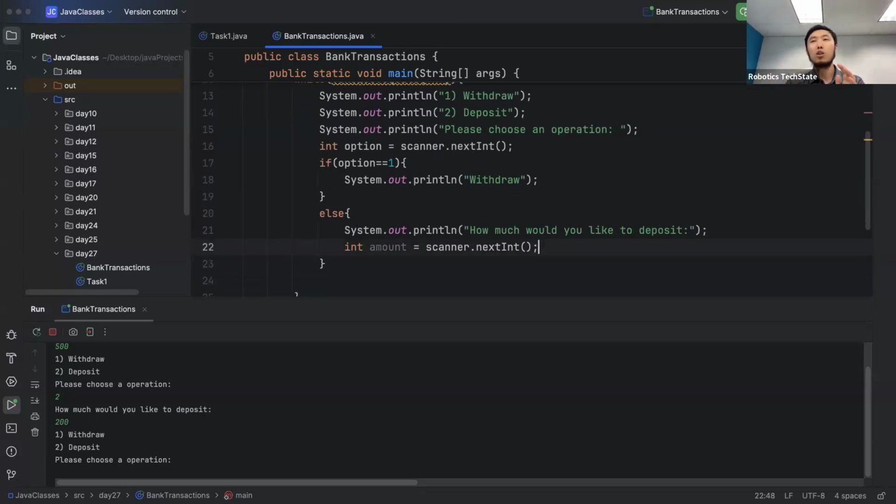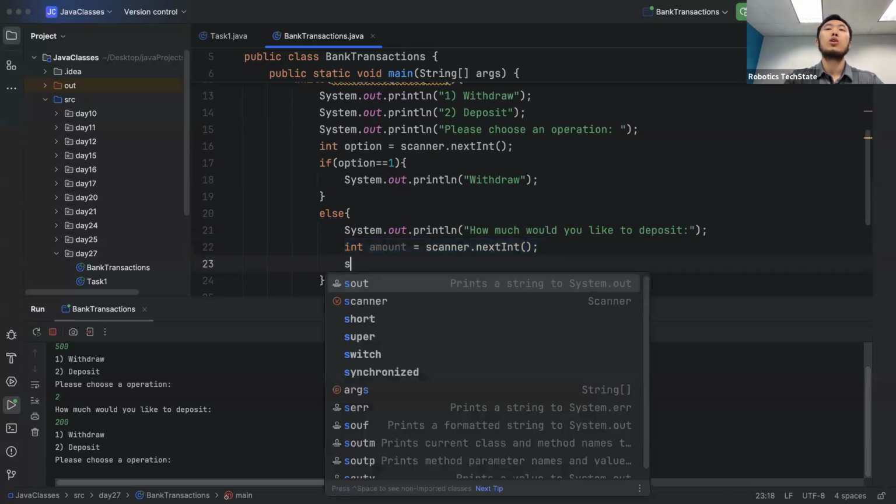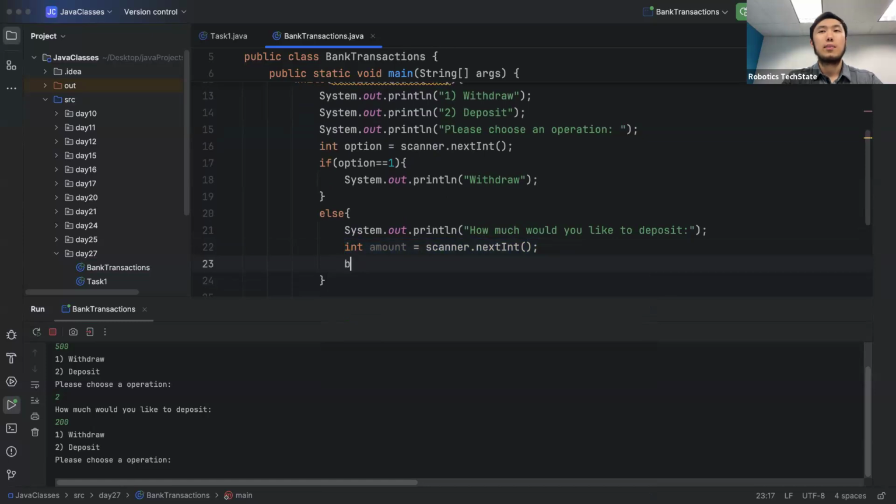Where are we going to do this, guys? System out? No, we need to declare. All right, here we have amount. We never used it. We should use it. And we do here not sum, but balance plus equals amount. And it will change the balance. Yes, it will change the balance.